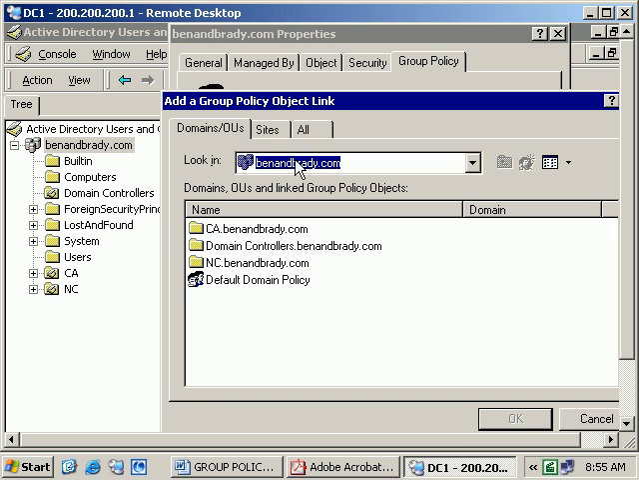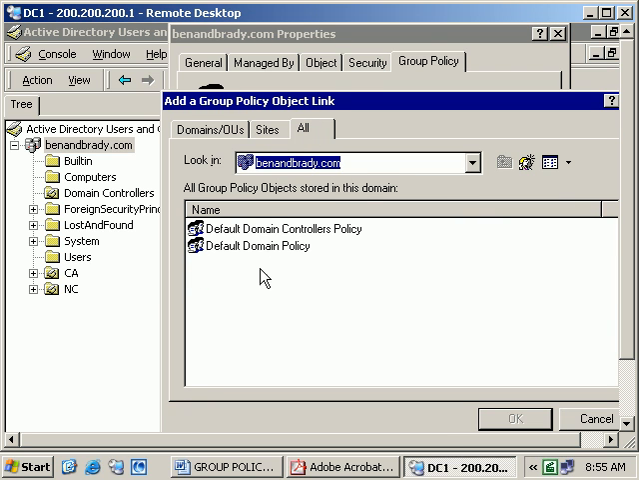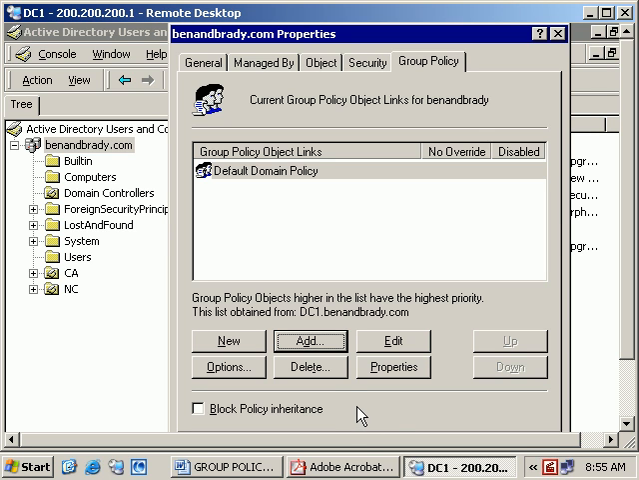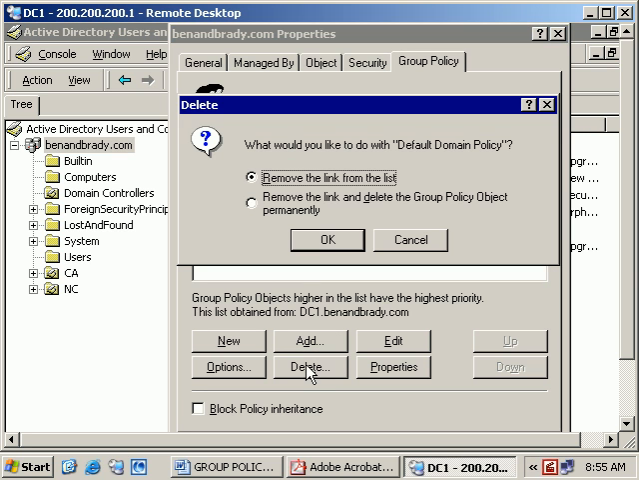Click on the add button and then go to the all, and now you can see what policies actually exist. Alright, now the next thing is, how about if you would like to delete a policy? We will actually not perform the act over here, but if you were to select this and then click on the delete button, it will ask you, what do you want to do? Do you want to delete just the link, or do you want to delete the entire group policy object?